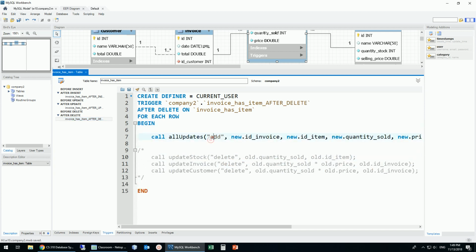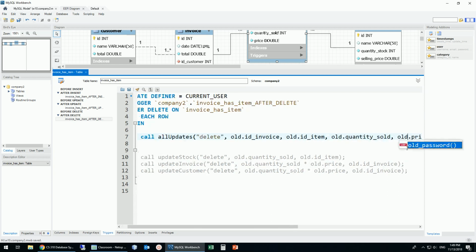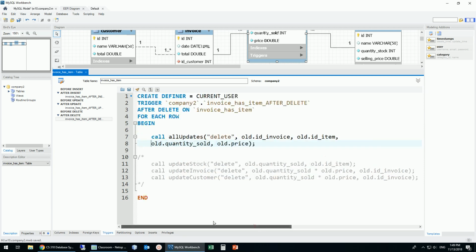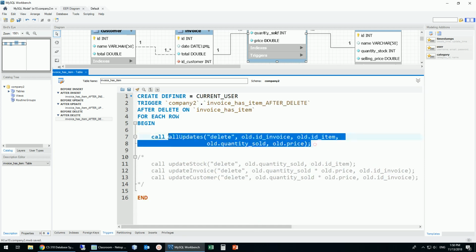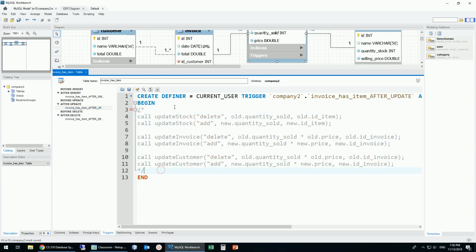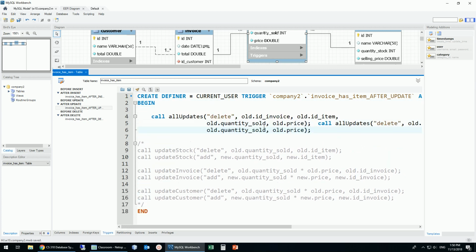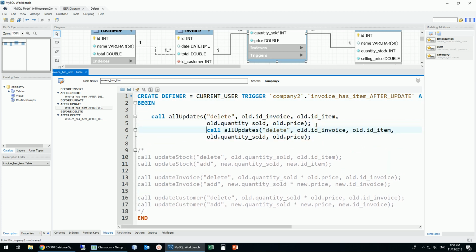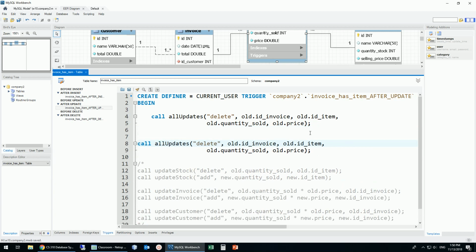Let's paste it here, this time with delete, and everything that is new is going to be old, old, old, and old. I can just put this in 2 lines so I can see everything. Okay, let me copy this and paste it here. And then I need to copy these 2 things. So this is, I delete and then I add a new, new, new, and new.